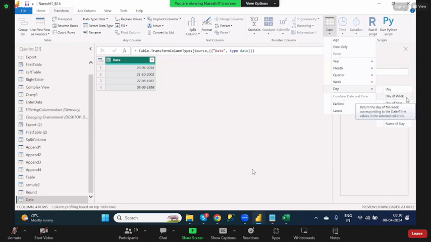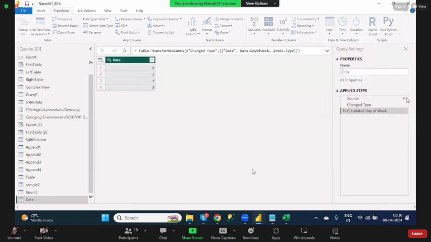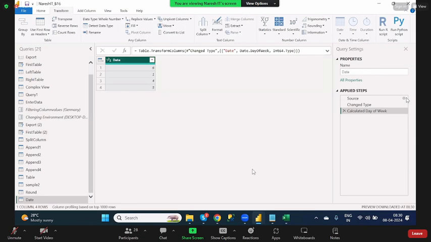Okay. So day of week means, in a week, how many days are there? 7 days are there. This particular date, whichever day of the week it belongs to. Suppose it is Wednesday, 3. If it is Thursday, 4, like that. Understand clearly or not? See, only 1 to 7 is there.